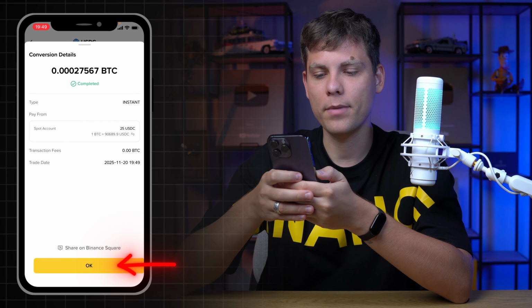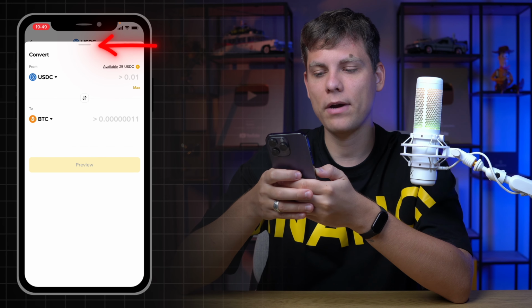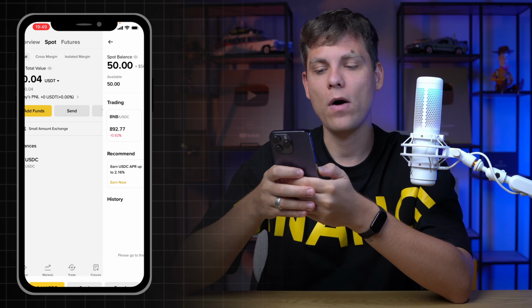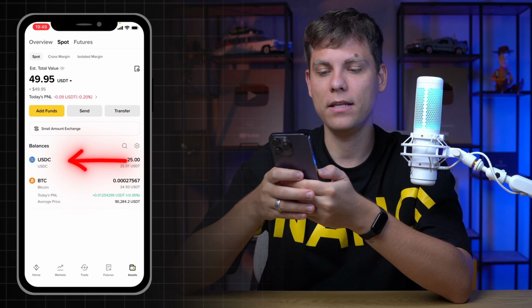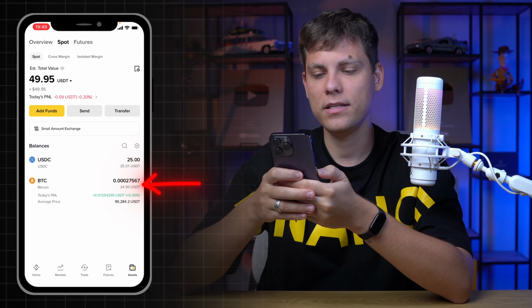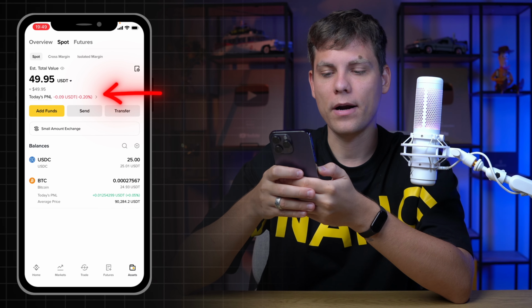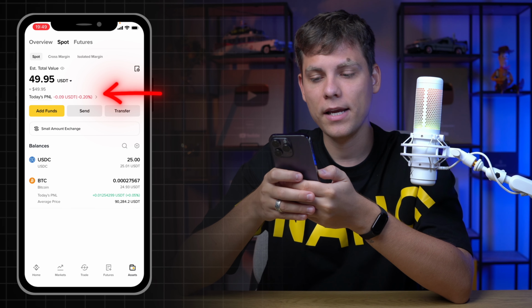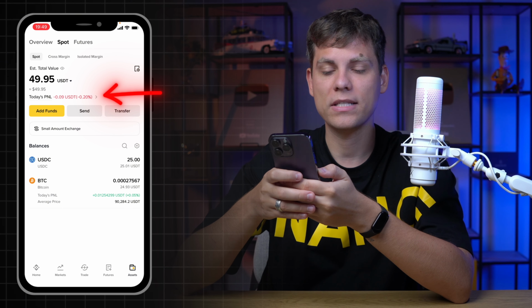Tap OK at the bottom. Close the conversion window and return to your wallet screen. And as you can see, I now have my 25 USDC in my wallet and $25 invested in Bitcoin. Right at the top, in the today's P&L line I mentioned earlier, some values already appeared. As you can see, today due to the Bitcoin price drop, I lost 9 cents.